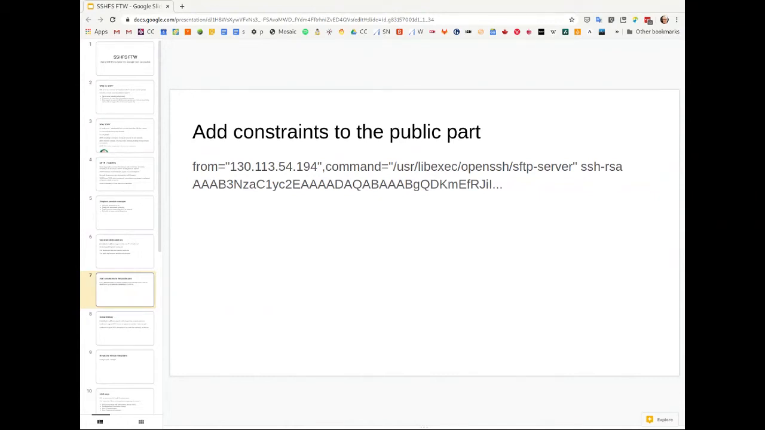So this syntax is actually quite flexible. The from can be host names as well, and it can be subnets. So for instance, this happens to be a McMaster University IP address. I could actually have portions of this with star, for instance. So McMaster has 130.113.*.*. That would make this key usable from any machine on McMaster.